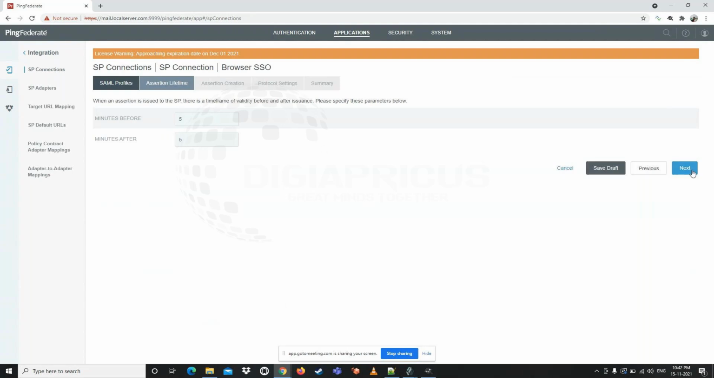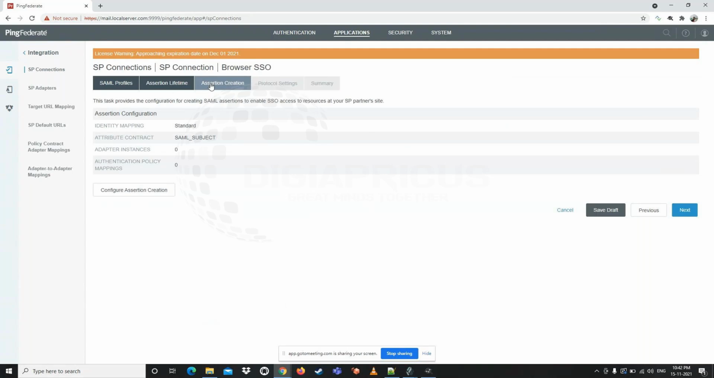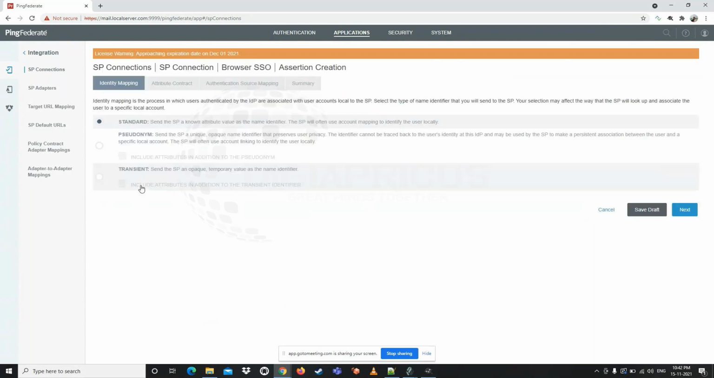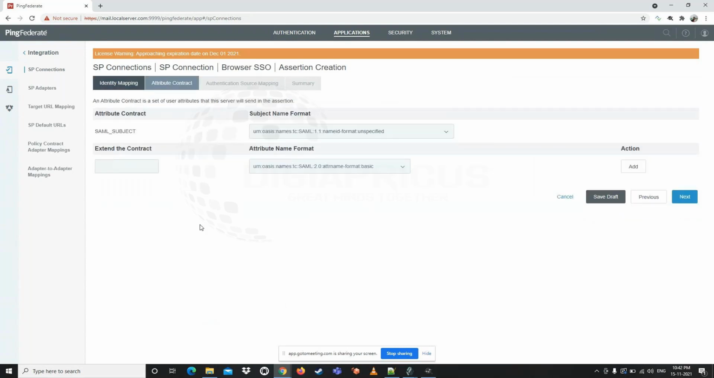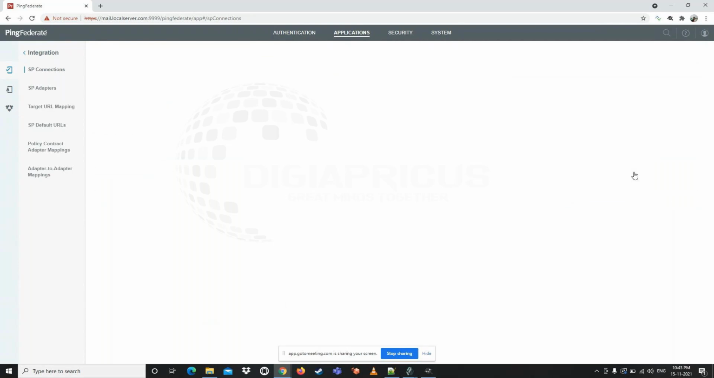The next step is SAML response creation. This is where you are providing the attributes: what attributes they need in the SAML response. Here, configure assertion creation, the same standard step. Click on next. Here they are asking for the mail address in the SAML subject, and apart from the SAML subject, please send the first name also. So they are asking two attributes: mail address in the SAML subject and first name in the contract. Add this one, click on next.